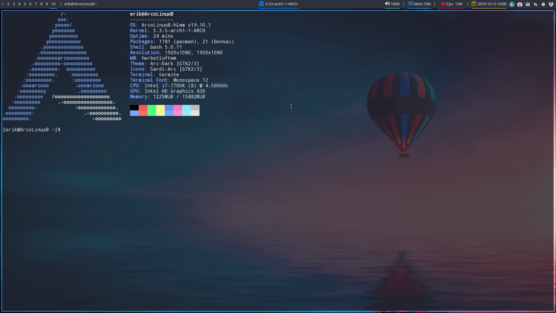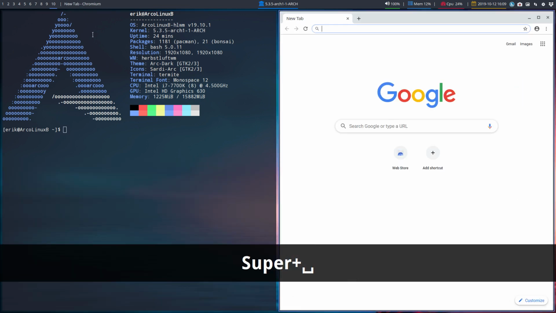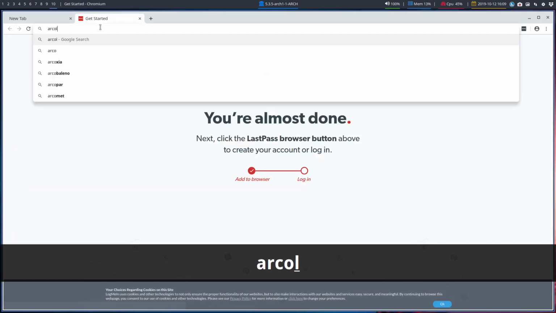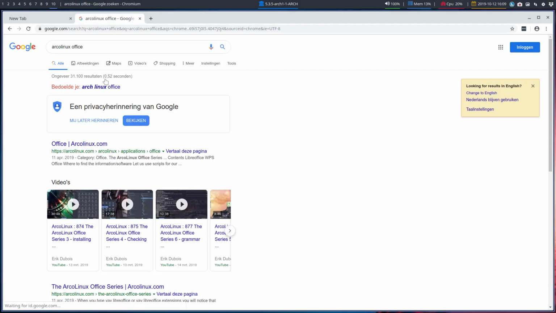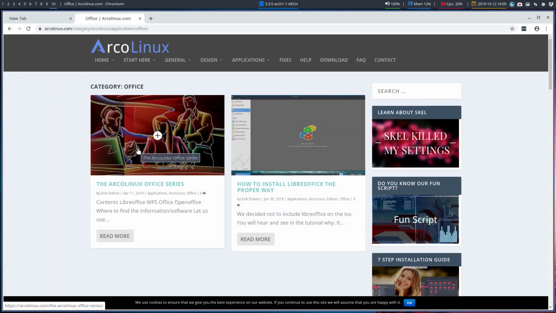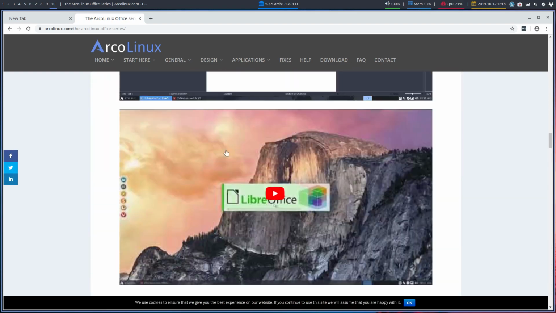So the steps I took, because we are going to talk about installation of OpenOffice. On our website, ArcoLinux, we can have an article. If you search ArcoLinux and then Office, let's see what Google brings us. Office ArcoLinux. That's great, that's a good link. In this particular category, we have the ArcoLinux Office series, and I've already written a little bit of text in here.